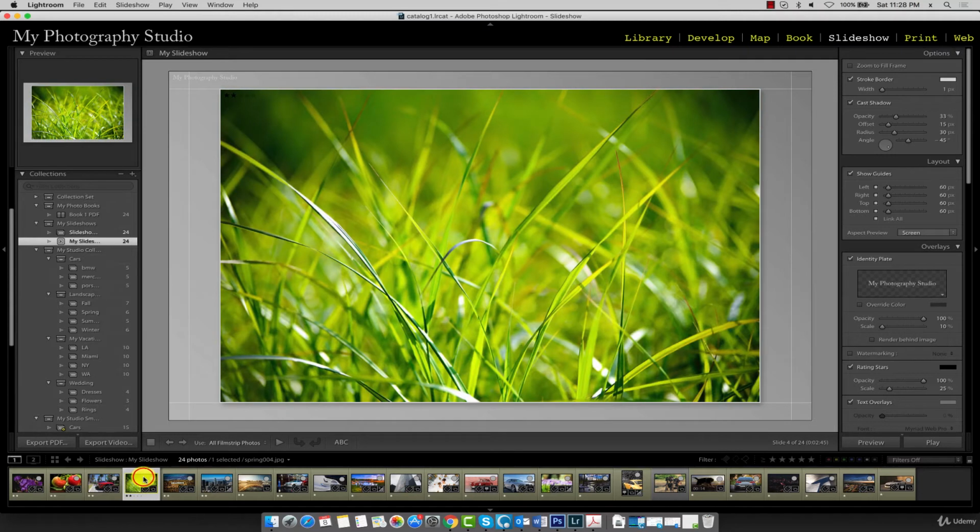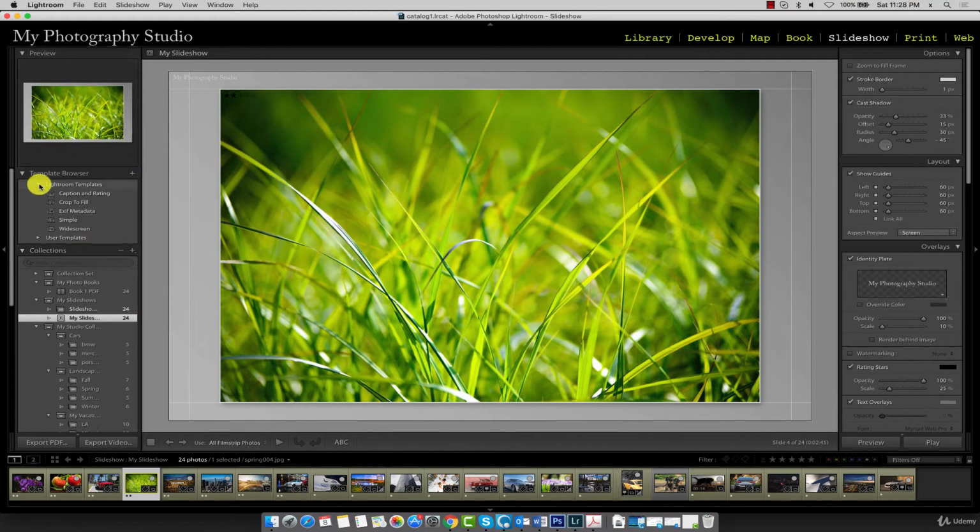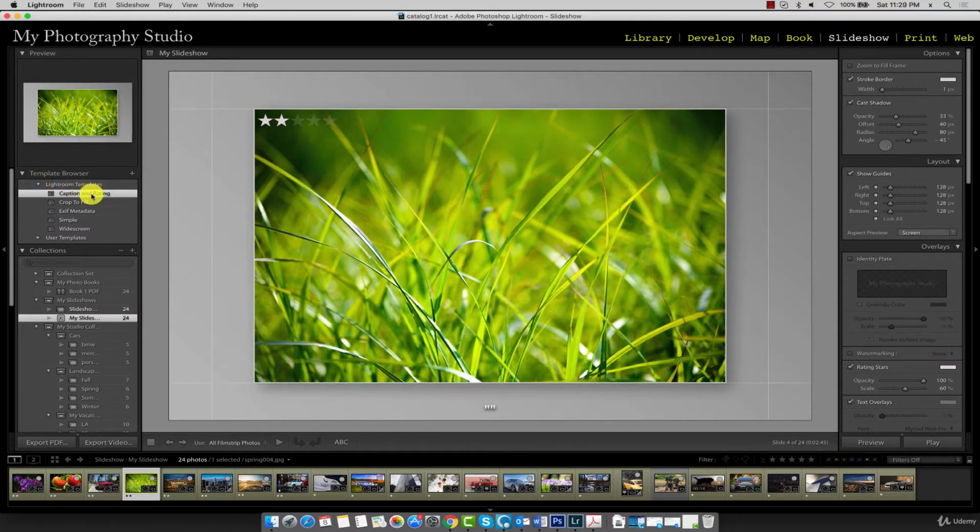thumbnail. It would be a good idea to select the template we'd like to use for our slideshow before configuring other important options. In the template browser, expand the Lightroom Templates menu. The first template here will display a caption and a rating for each slide in our slideshow.